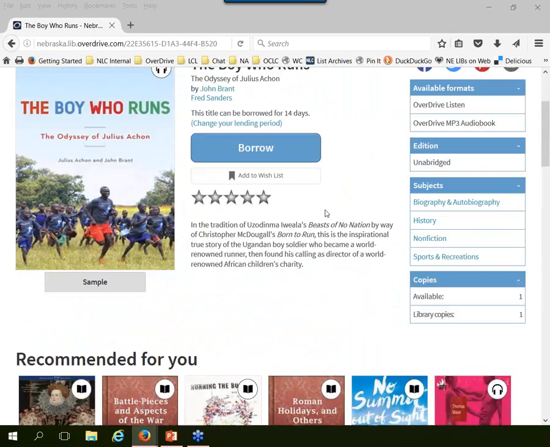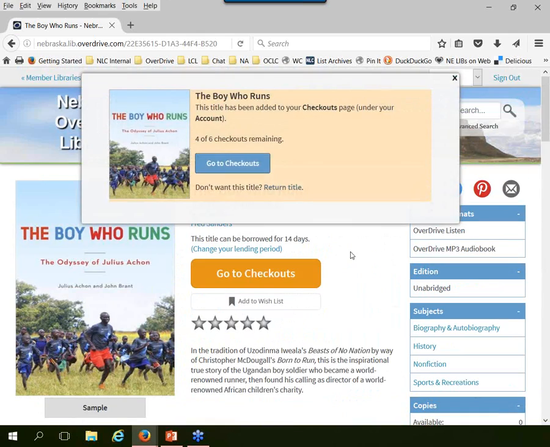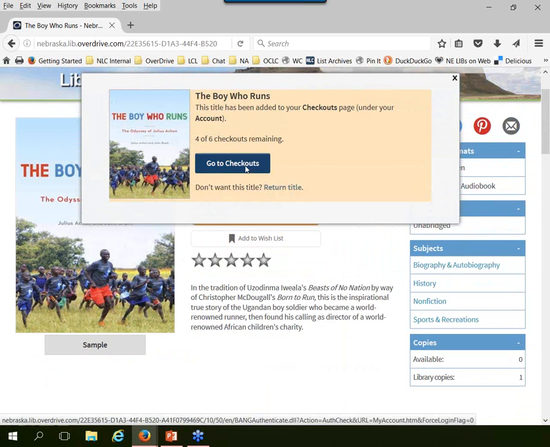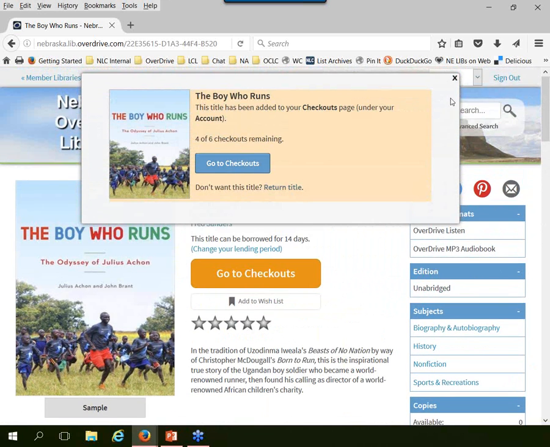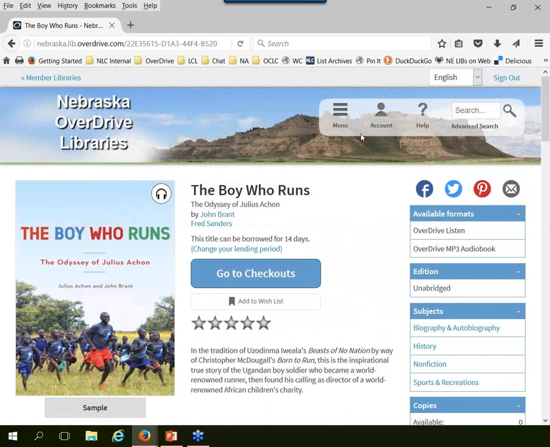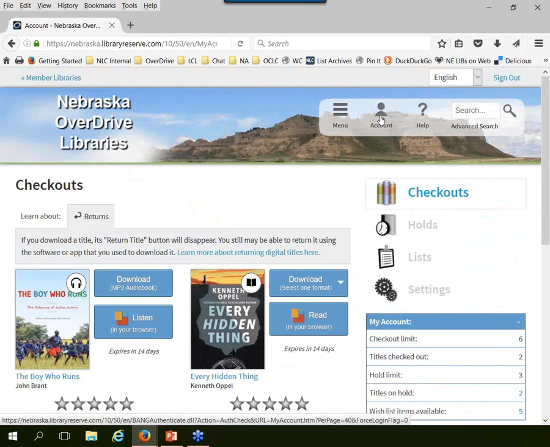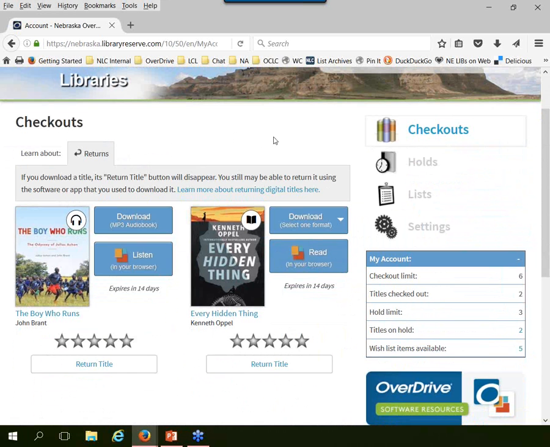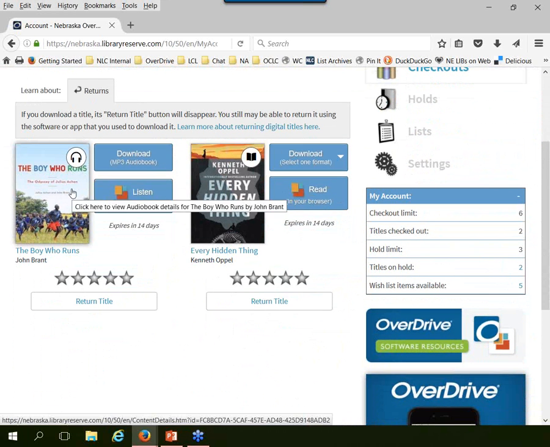Okay, so I'm going to go ahead and borrow this audiobook. And I can go to checkouts from right here, but I also just want to show you the other way you can get to the checkout page. And that is if you go to your patron's account. So clicking on the account icon will take you to the account options. The first screen that you see is the checkout screen. And so you'll see the two books that we have checked out here.